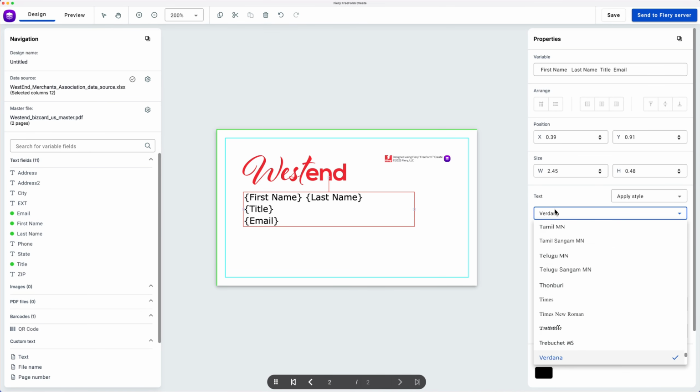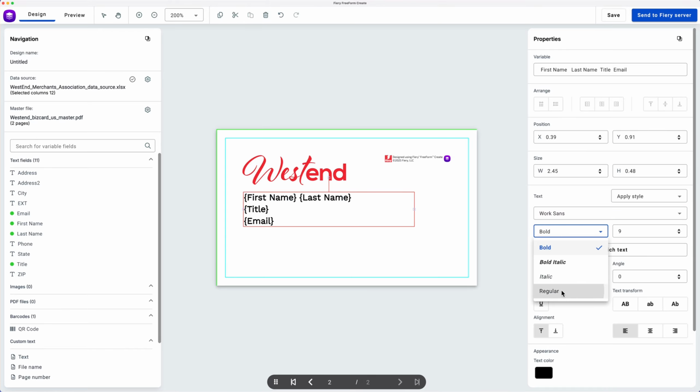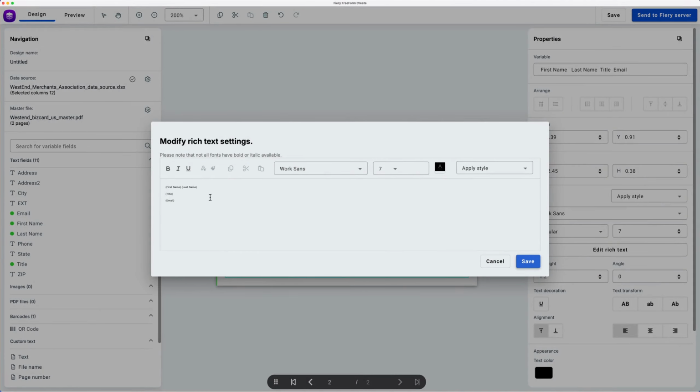I'll apply an initial font to this block. Now I'll go into my rich text editor. This is how I change properties of stacked fields. I'll adjust the size and color of some of these fields.